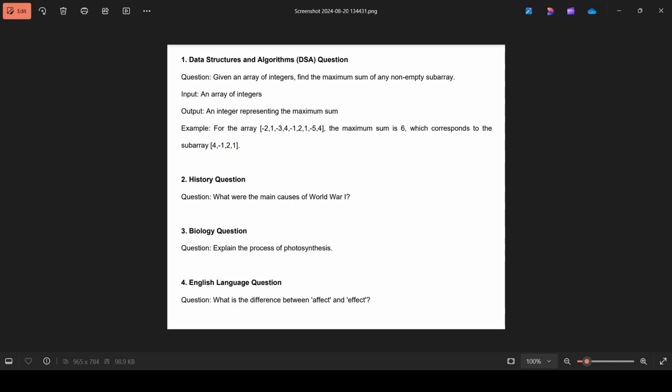You can also interact with ByteMate AI using images. There is one image from my assignment. So there is one data structures and algorithm question, one history question, one biology question, and one English question. So let's see if the ByteMate AI chatbot can help me with this one.